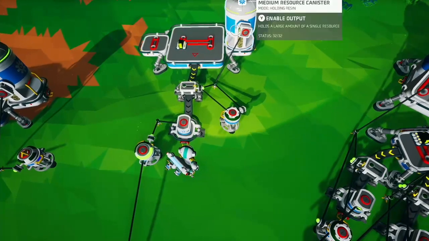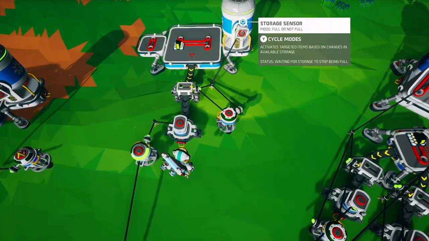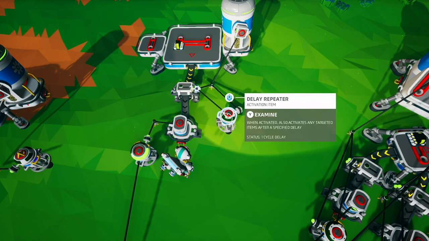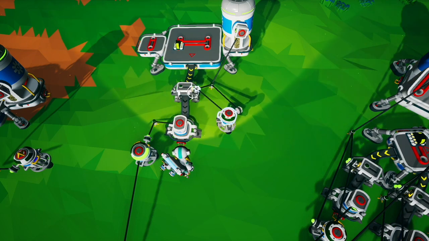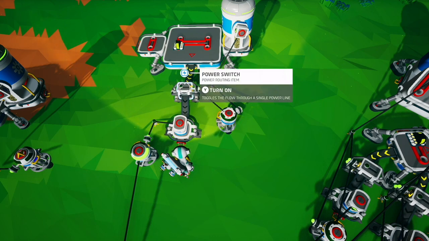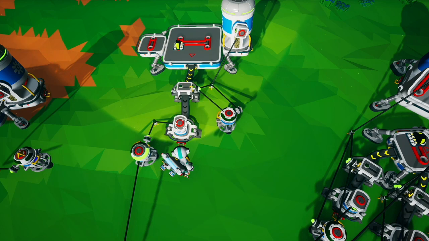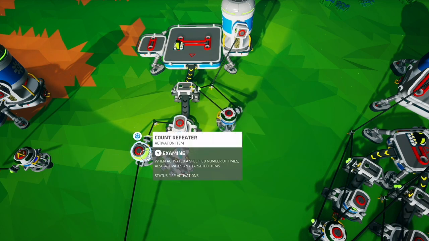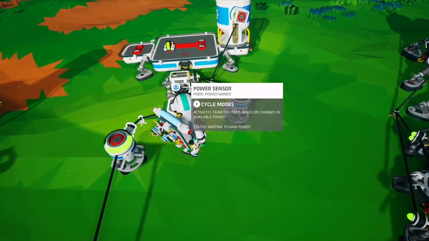So how this works is you have your sensor set to full not full. It's going into your power switch and a delay repeater set to 1, and the delay repeater set to 1 is going into the power switch as well. This turns on and off the power switch in 1 tick, and that allows this power sensor set to power gained to trigger your standard count repeater for your output.